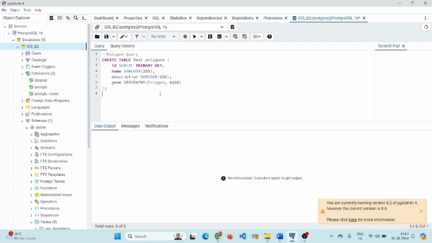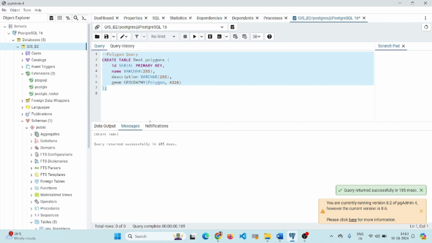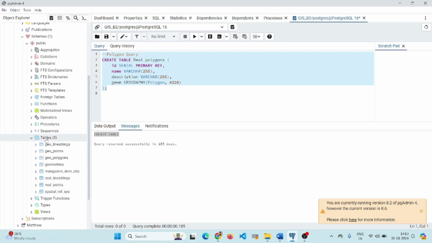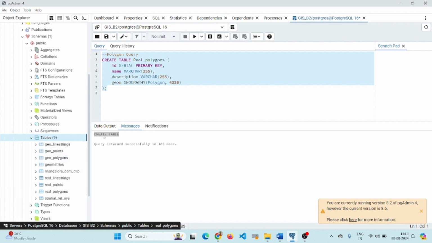So we have defined everything here, and now we have to insert the data inside this. First you create the table. You see the table is created here, and you can also refresh to get it. The real polygons table is here.